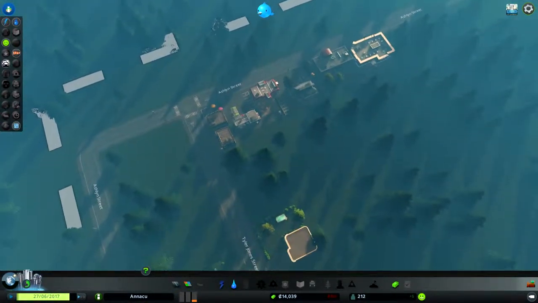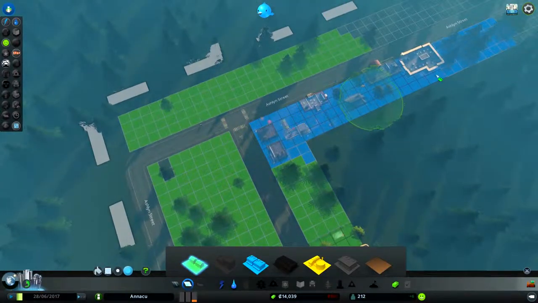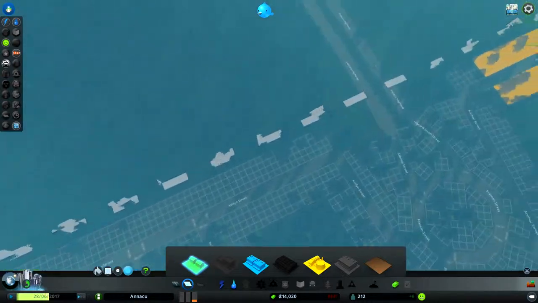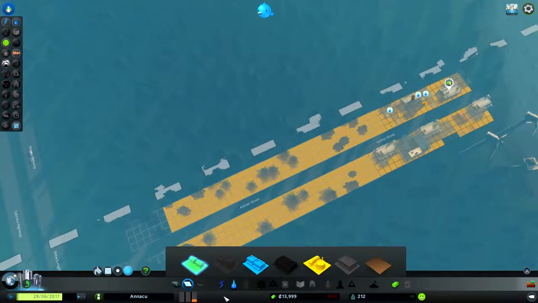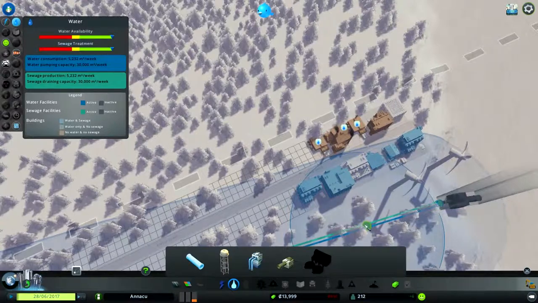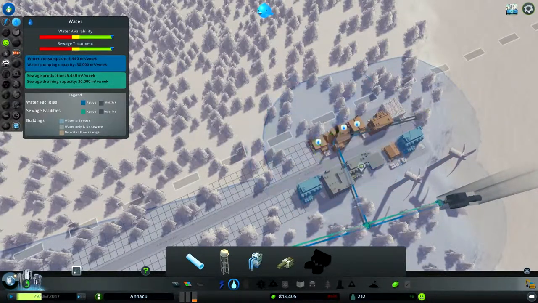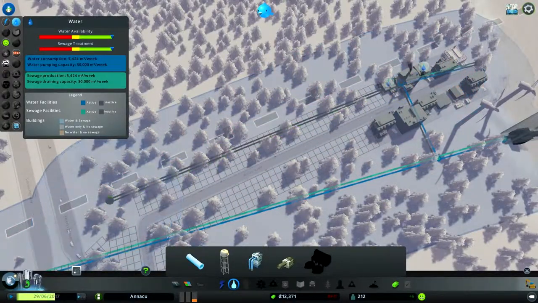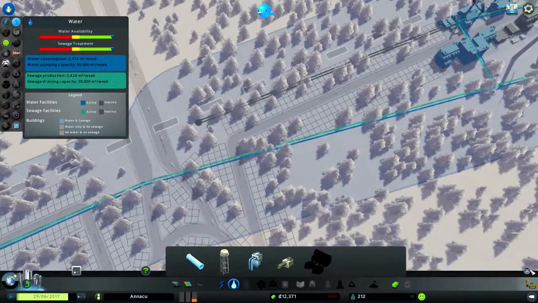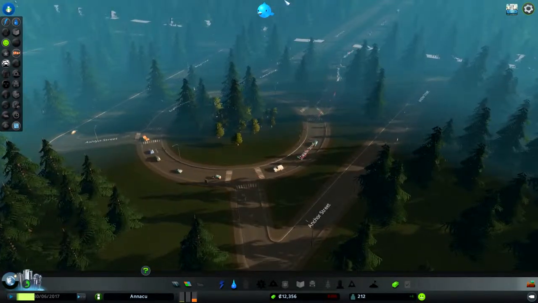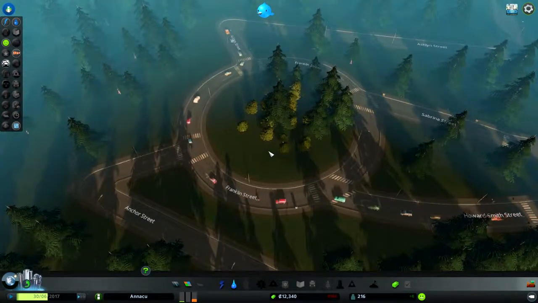How are we doing with our zones over here? So we've got a bit of commercial over here. We don't need any more residential, apparently, for now. We do need a bit more industrial, and apparently industrial isn't receiving enough water. Just put a pipe there, and there, and there. And we now have people coming into the city and using this roundabout, which seems to be coping all right, I guess. For now.